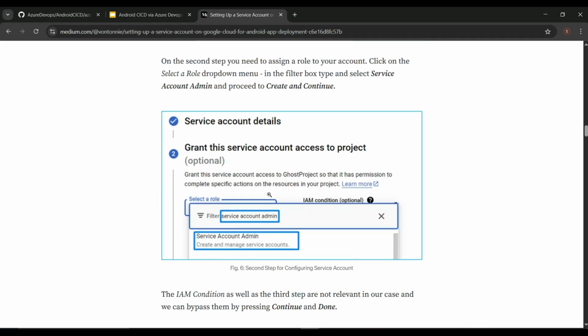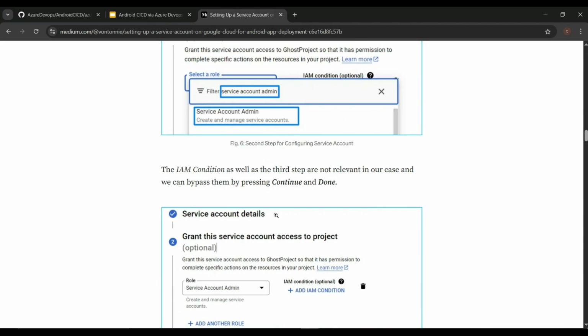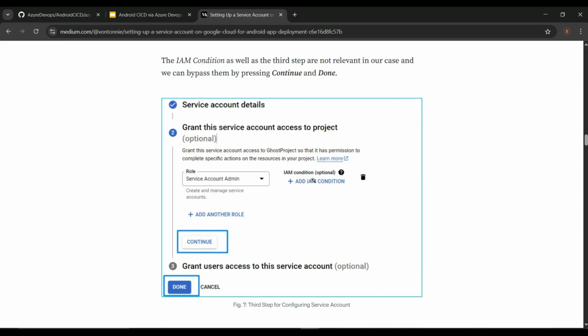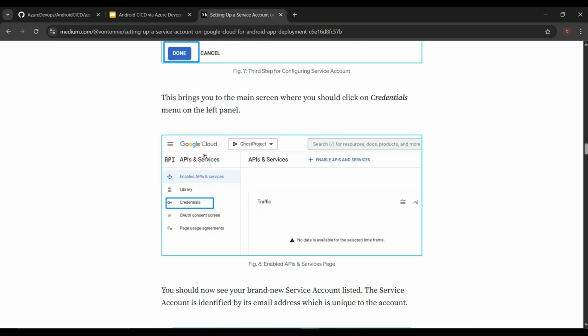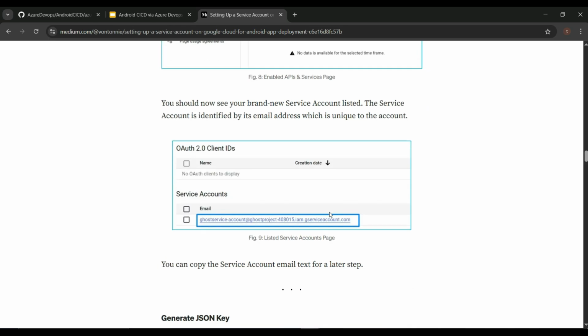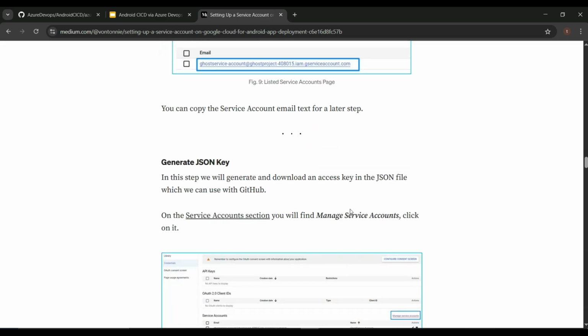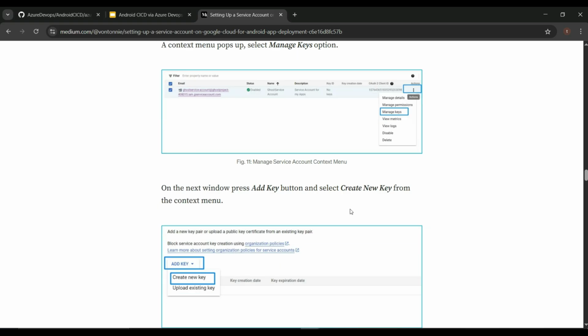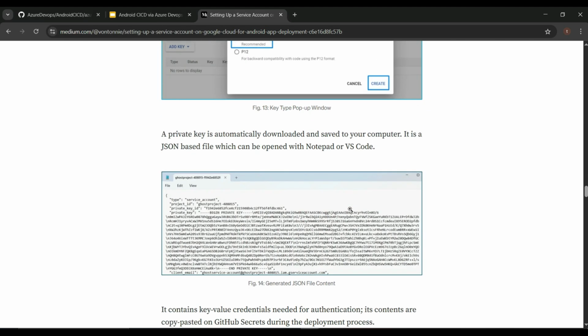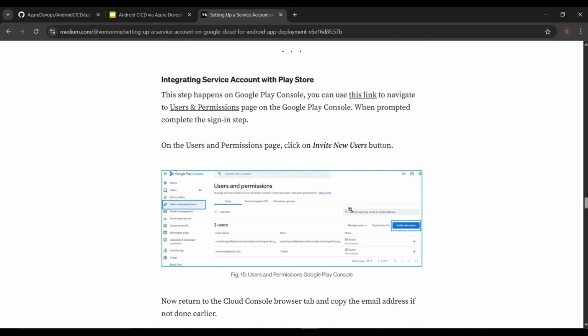Before the credential section, you will have to give some permission to this service account. You will give the admin permission, service account admin, and IAM is not required here. Just adding the role is enough. After creating that, you will reach the credential section. When you click on create credential, you will see an ID. That's very important, so note it down. It will be unique for you. Against that, you will generate the JSON key and download it. It will look something like that.